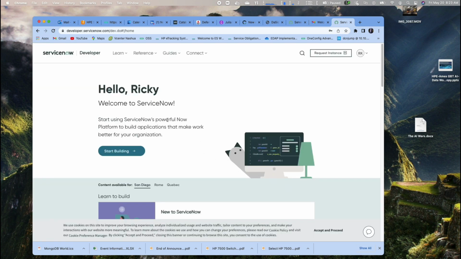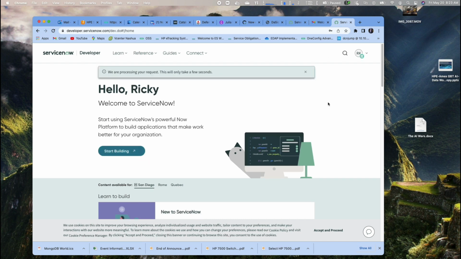So it says start building, right? Well, with ServiceNow, you need to have an instance. So we're going to request an instance. And it'll take them a minute to spin up that instance. Now, this isn't going to last forever. If you don't go back and use this, it goes away. But you can just log back in and build another instance.